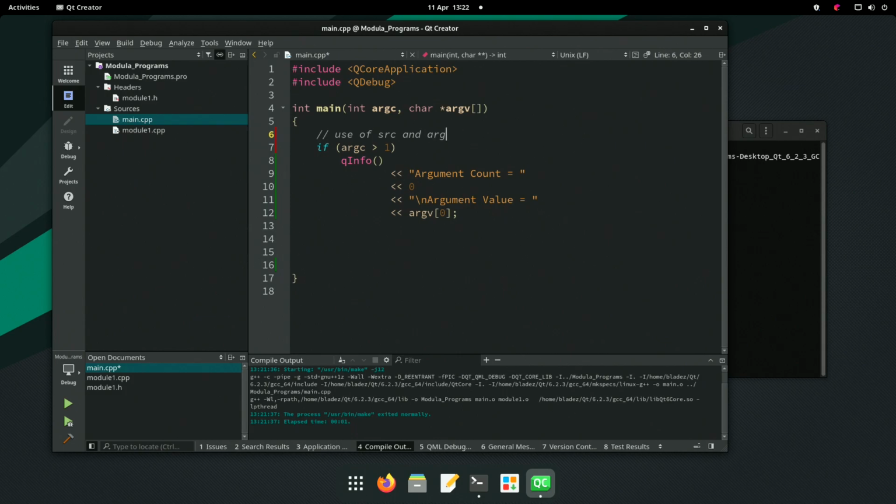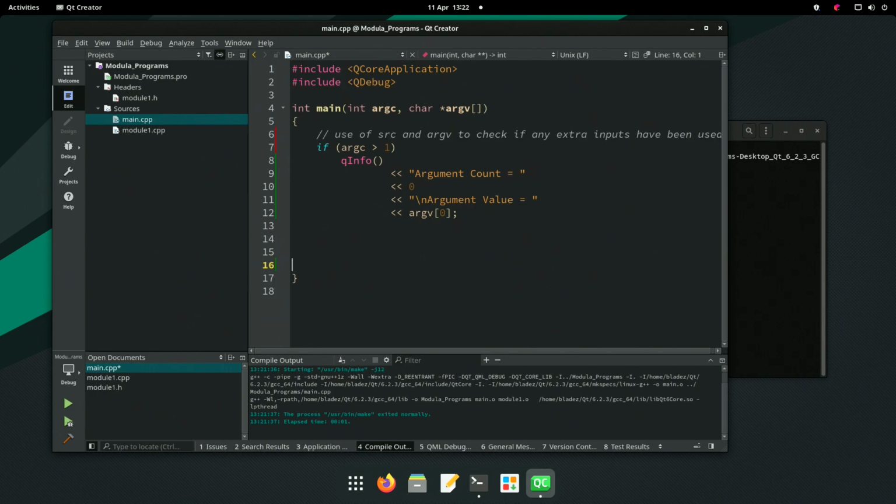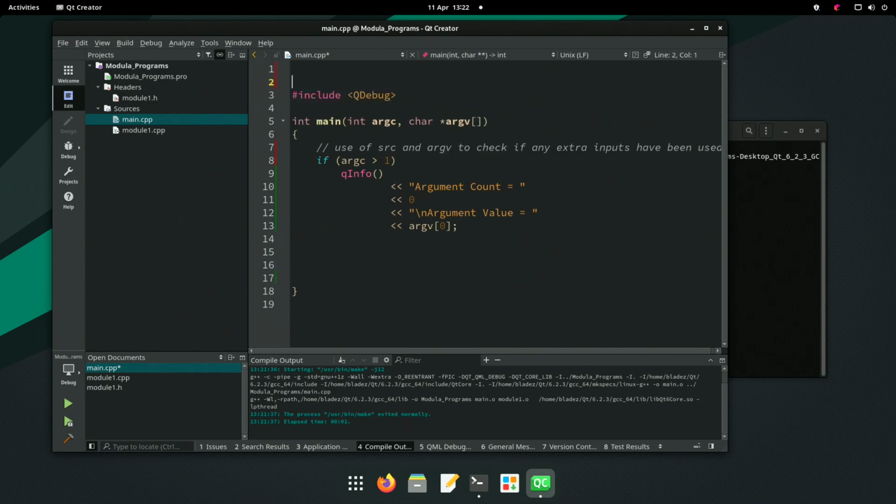And argv to check if any extra inputs have been used. That'll do. So we have our program, it works. I don't really think we need this, because we're not using it.